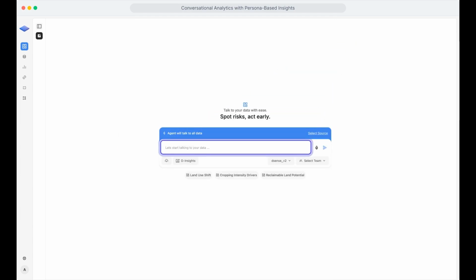This brings us to the end of the demo. What we saw is how conversational analytics makes data exploration faster, simpler, and more accessible. Instead of depending on static reports or waiting for SQL queries, users can ask questions directly, connect insights across datasets, and get decision-ready answers in seconds. The result is faster analysis, better visibility, and quicker business action.